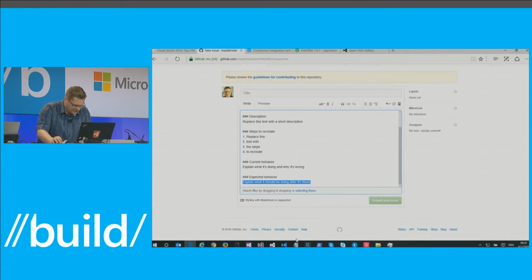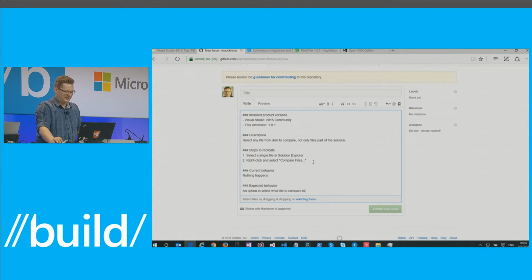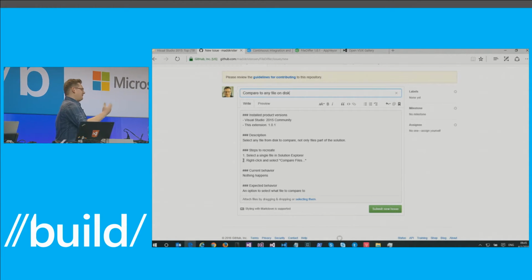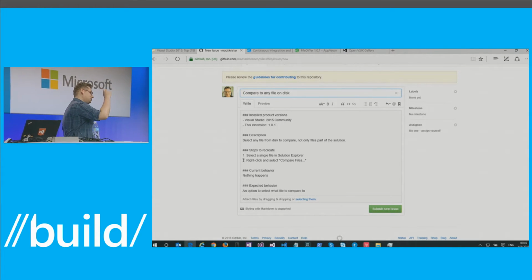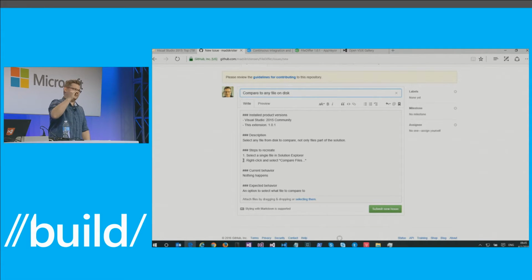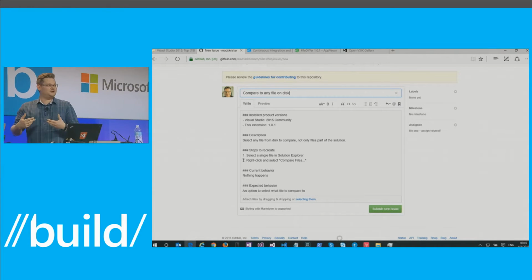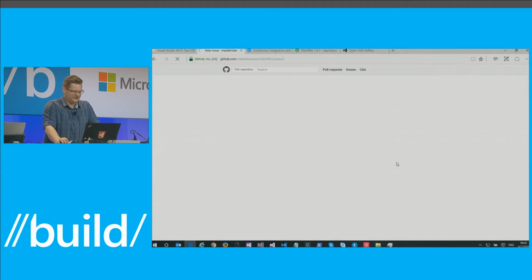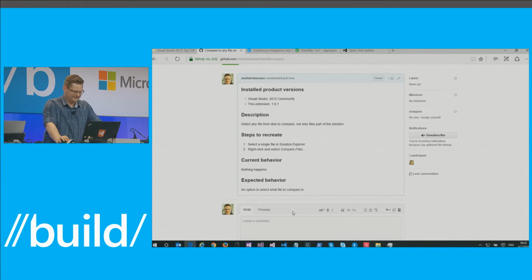So I've cheated and prepared an issue. I kind of knew this would come up. It would be nice if I could just compare a file to any file on disk. Why do I have to select 2 files? Why not just select 1 file, and if I select only 1 file, ask me what other file to compare to? It might not be in my solution, right? It could be any file on disk or network or whatever. So let's look at that.